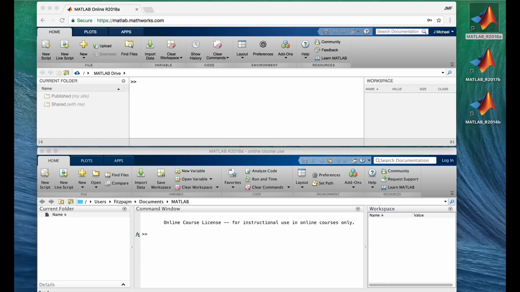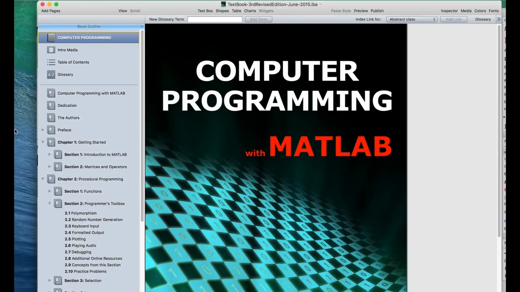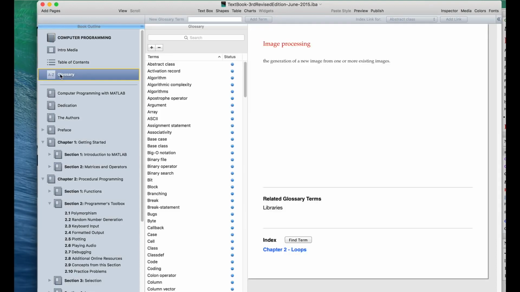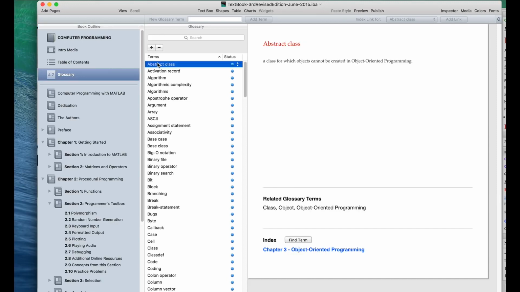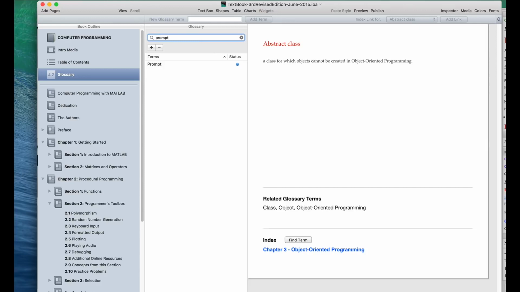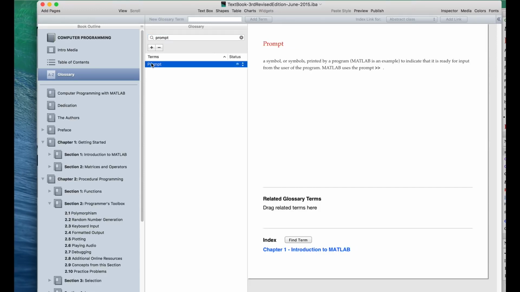And what's a prompt? Well, let's look it up in the textbook. We click on glossary and we see the first definition. Abstract class. Well, you can learn about abstract class toward the end of this book, where we introduce the object-oriented programming constructs in MATLAB. Object-oriented programming is one of the advanced concepts that we mentioned that are beyond the scope of the course. But let's type prompt into the search bar. There it is.